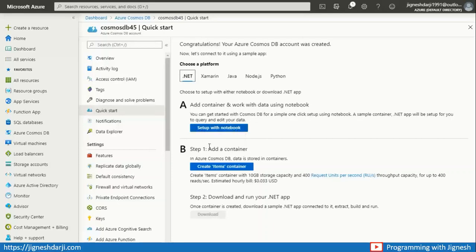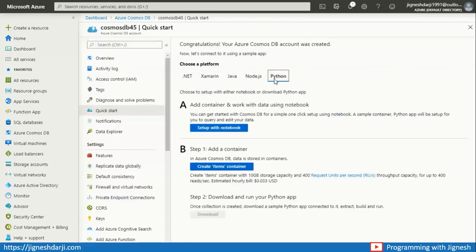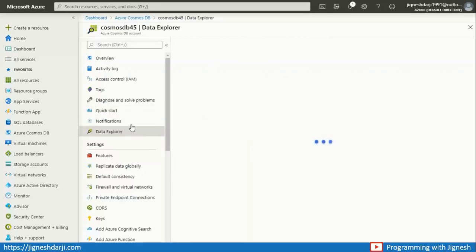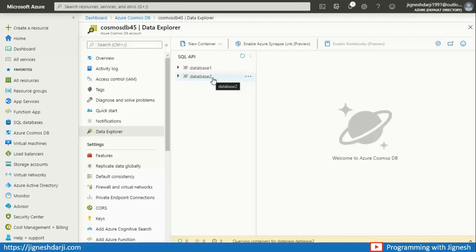You can simply click on the quick start. That provides a .NET sample application for you as well, so you can utilize that application to connect with your Cosmos DB. Or you can also go with Xamarin, Java platforms, Node.js or Python as well. For our tutorial we are going with .NET, so we are going to create a new .NET application, which I already created, and let's connect this Cosmos DB account with our .NET console application, and we are creating a new database as well as items inside that database.